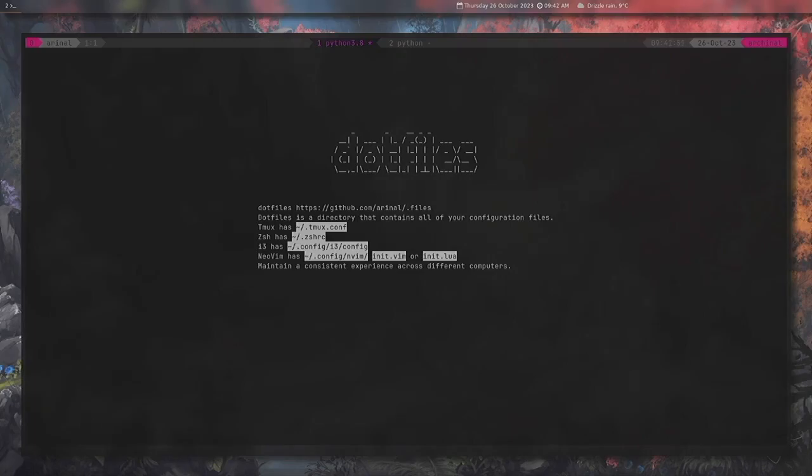In my dot files, I have tmux. I will tell you what tmux is, but my tmux configuration is tmux.conf. My Zsh configuration is .zshrc. My Neovim configuration is init.lua. So that's basically my dot files.